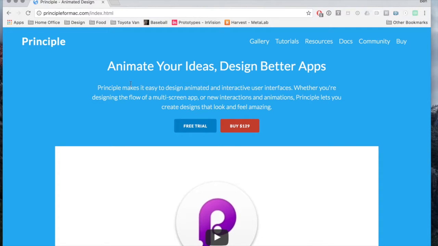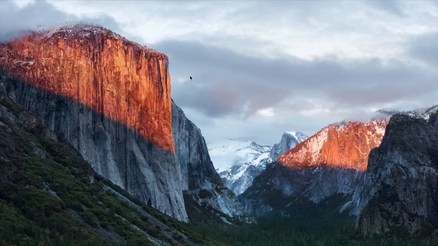So if you don't have it yet, you can head here, principleformac.com. You can download it. It is $129 to buy, but it also comes with a free trial if you're just looking to check it out. So let's open up Principle and take a look.